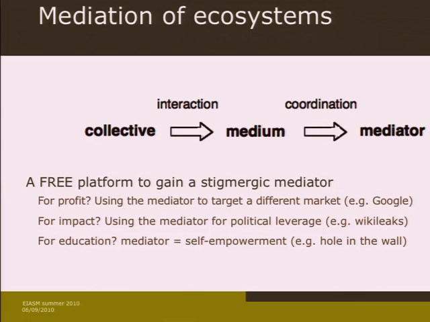And so this is where we start talking about the whole internet dilemma, like how do you make money on the internet. It's something you see a lot. You create a free platform, but you get a stigmergic mediator, and then you try to use that for doing something different. I mean, if you think about Google, you don't ask money for search, right? But it's a great medium for marketing, right? So that's an example for profits.